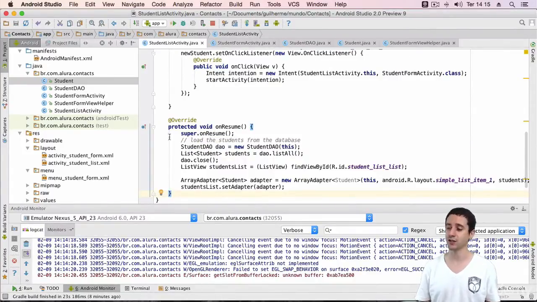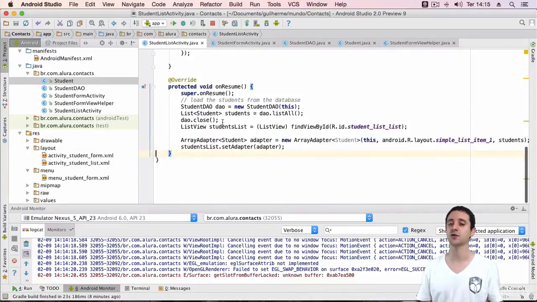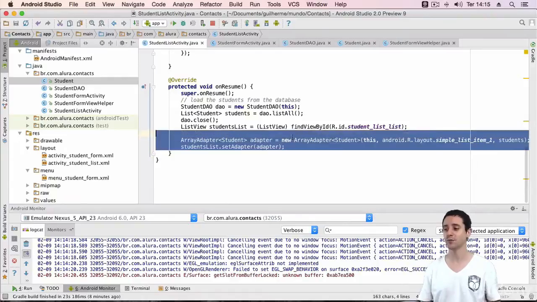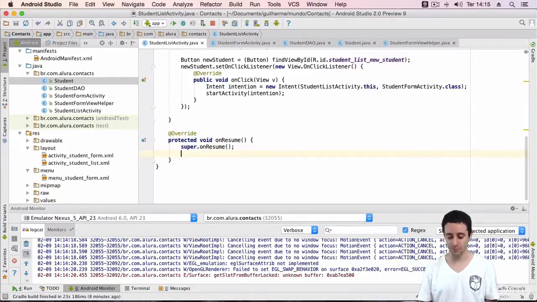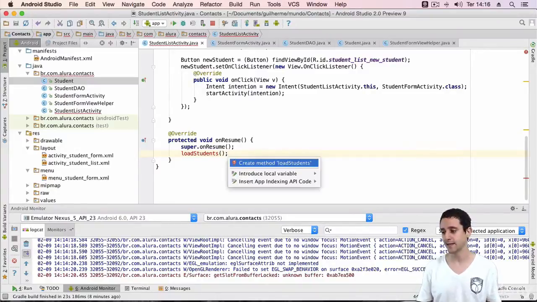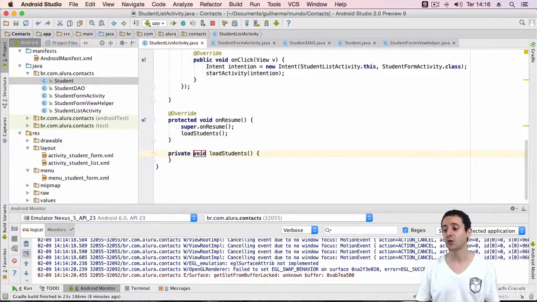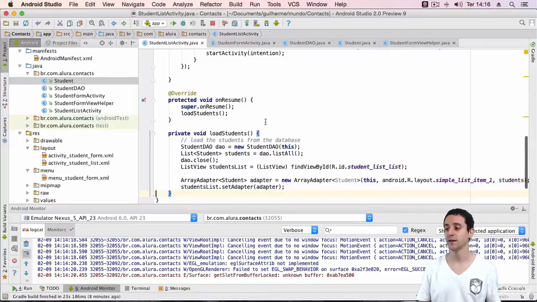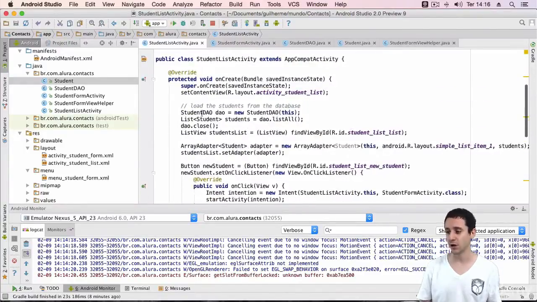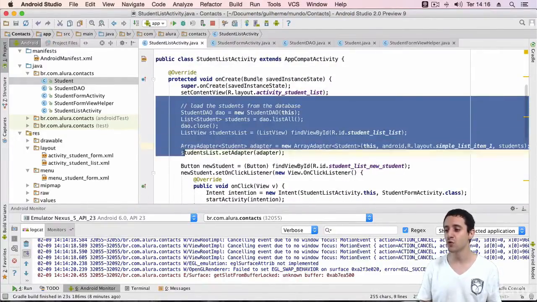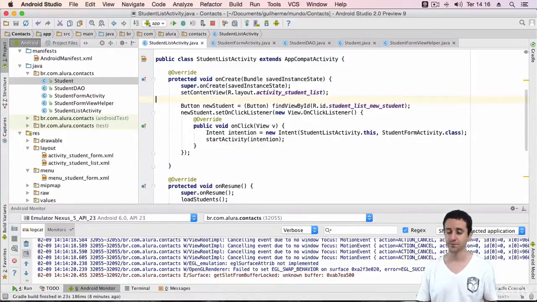Now, Guilherme, that's pretty ugly because you have copy and pasted code and you told us before that's pretty ugly. And it is pretty ugly. So that's why I'm not doing copy and paste here. What I'm gonna do is invoke loadStudents. And then I can just create this method and the code will be here. And instead of doing this on the onCreate, I can just remove all code from here.